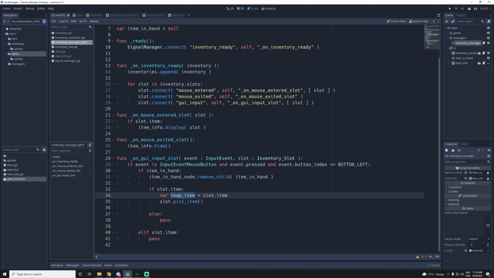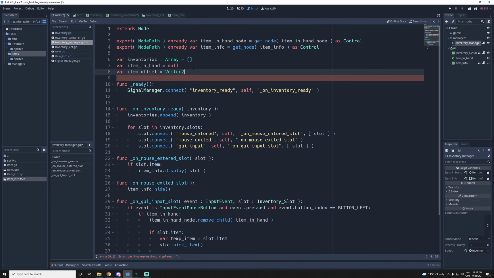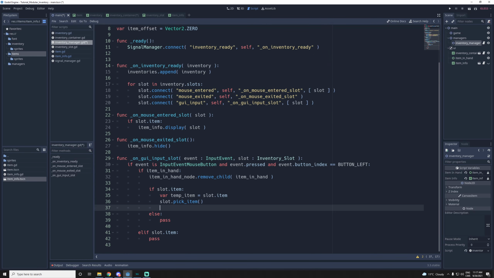We need to set its position to be on the mouse, but we also want an offset so you drag the item from where you clicked on it and not from the top left corner. So for that, we'll need to add a variable, which is going to be an item offset, Vector2.ZERO. We'll calculate it when we need it. So let's say here, we'll use the temp item and set the position, rect global position will be equal to the event.global position minus the item offset. So the item will be at the right place.